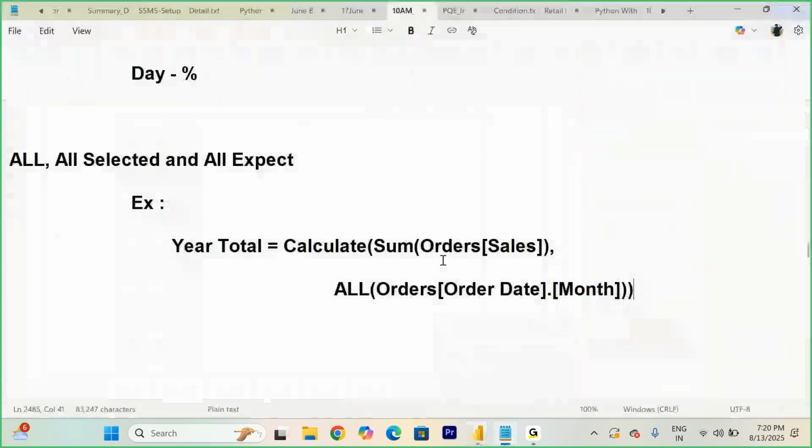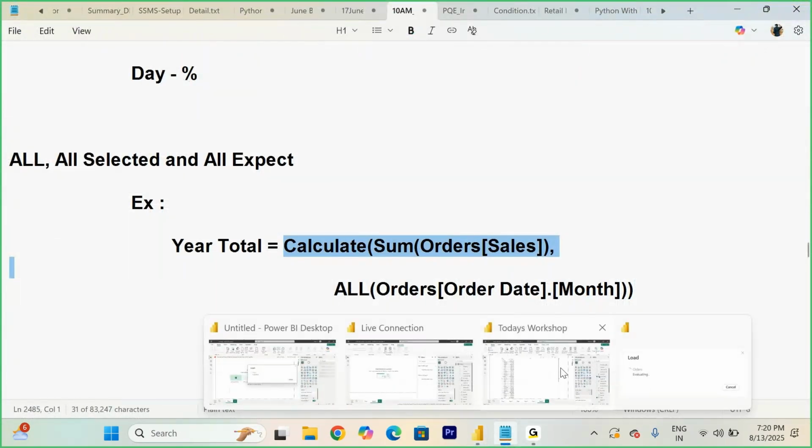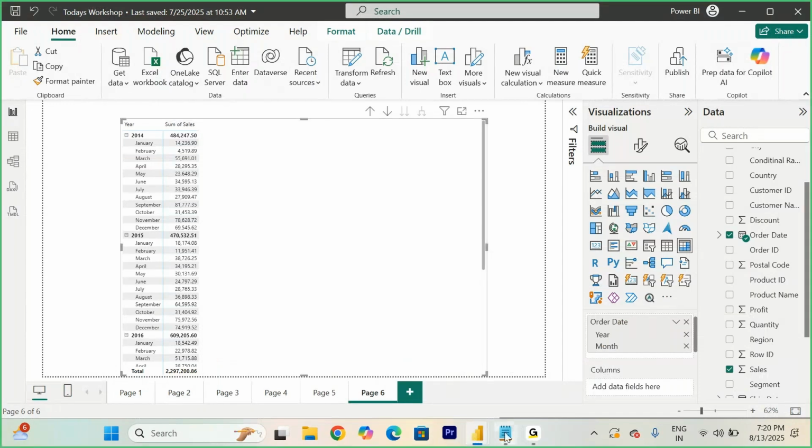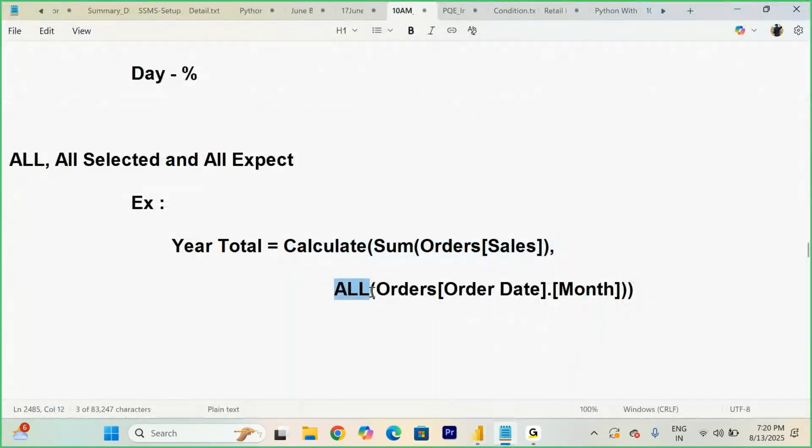So let's check this one. Understand this one. Calculate the sum of the sales, because we have taken only the sales value here. So now my goal is I want to know the percentage.